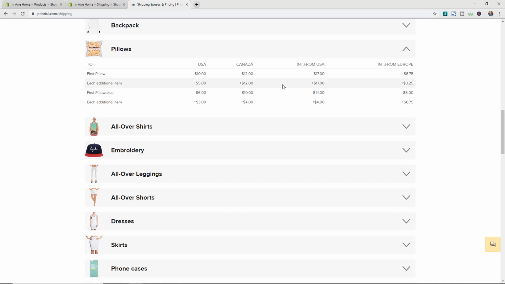Now each additional pillow that you purchase increases the price just a little bit more. So for example, it's still going to be the same price if you were to ship internationally to Canada or from the US, but US, it's cheaper if they purchase two pillows.